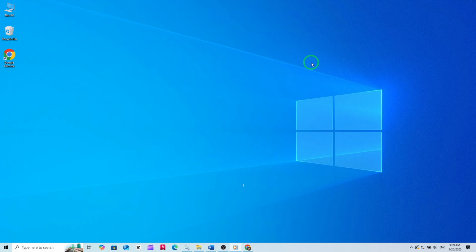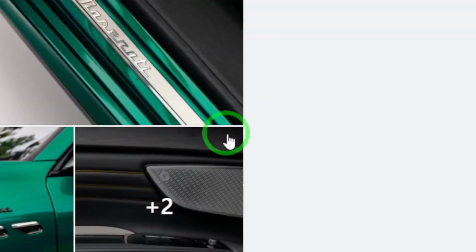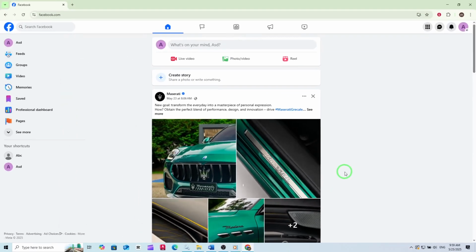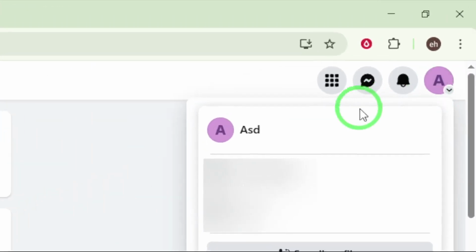Let's get started. First, open your preferred browser and go to facebook.com. Make sure you're logged into your account. Once you're on the Facebook homepage, look towards the top right corner of the screen. You'll see your profile photo there. Click on it. A drop-down menu will appear, showing all the pages you manage. Select the page where you want to update the website information.